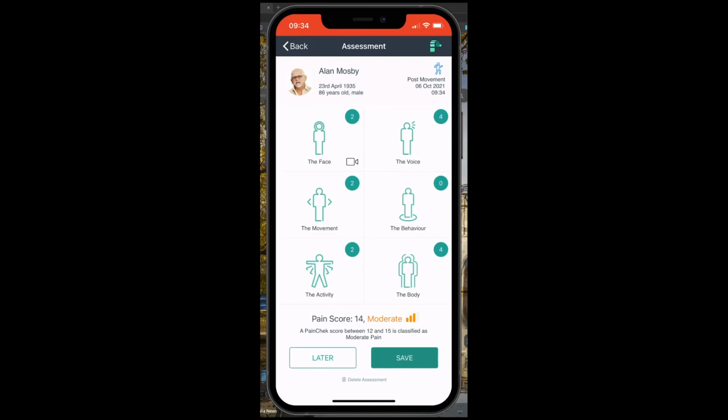So we can see that Alan has scored 14. So PainChek's a little different. It's not a 0 to 10, it's a 0 to 42 scale. And that's just to cover the breadth of the different indicators included. However, those numbers are automatically converted into a pain rating of no pain, mild, moderate, or severe pain. You can see today, Alan's score is one of moderate pain. So that rating is the key piece of information for you to take away and to inform your clinical decision-making as to what intervention, if any, is going to be appropriate for the management of that individual's pain.